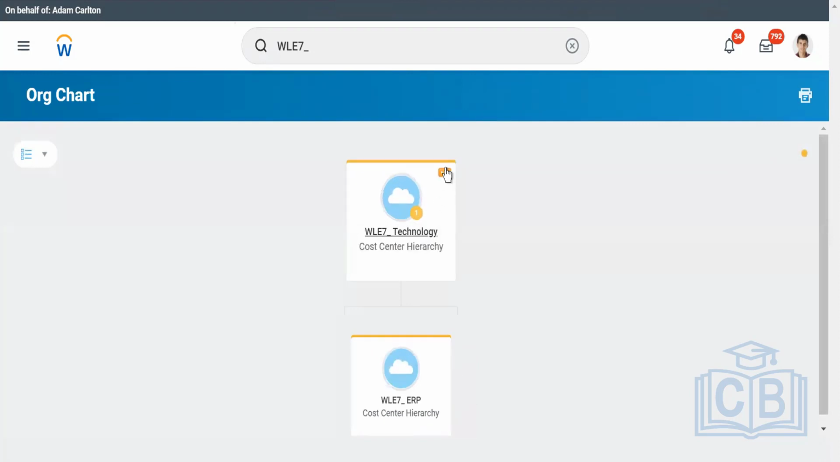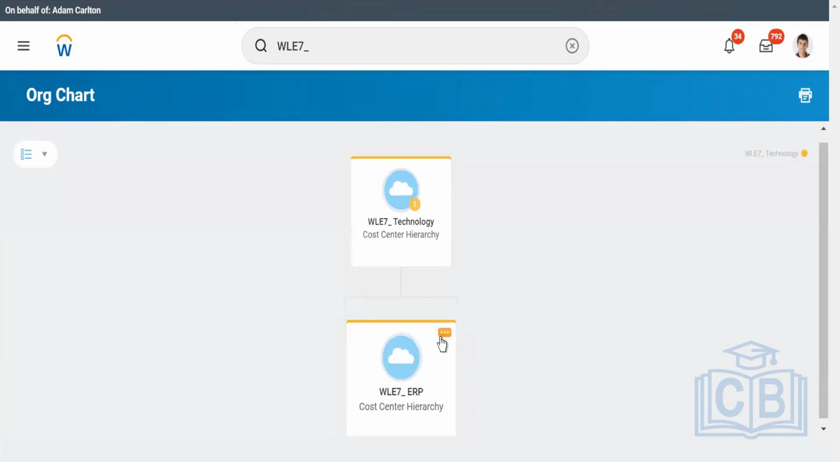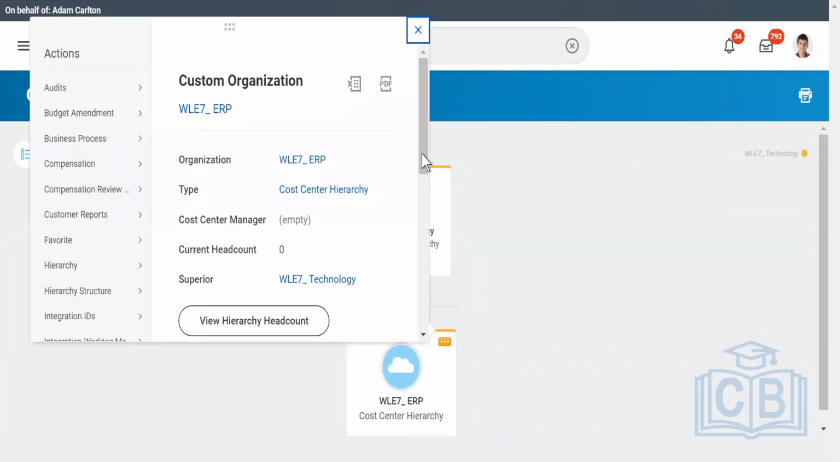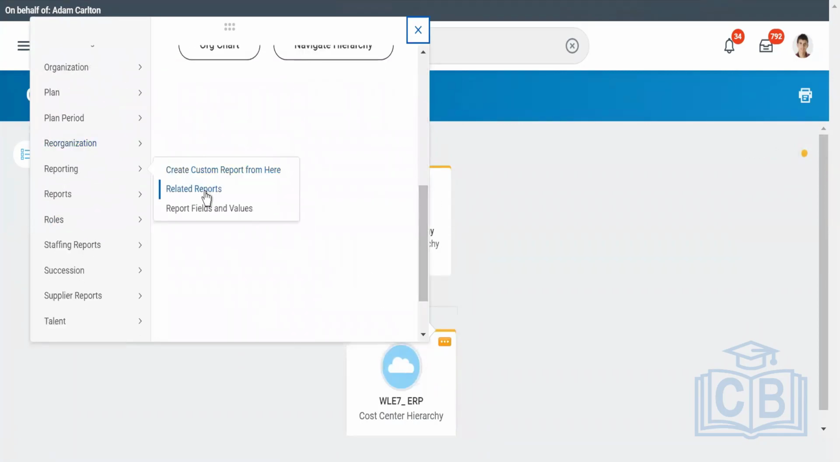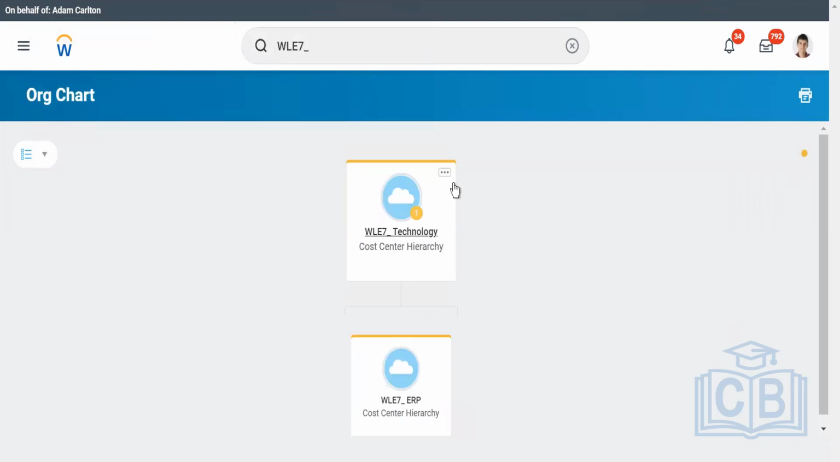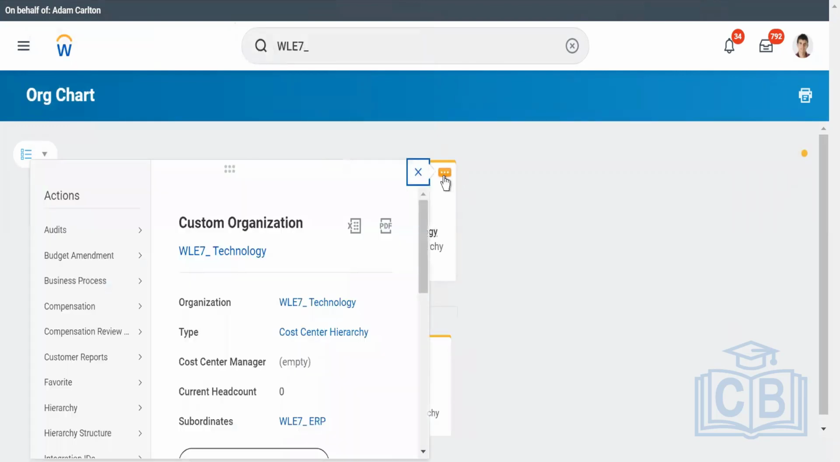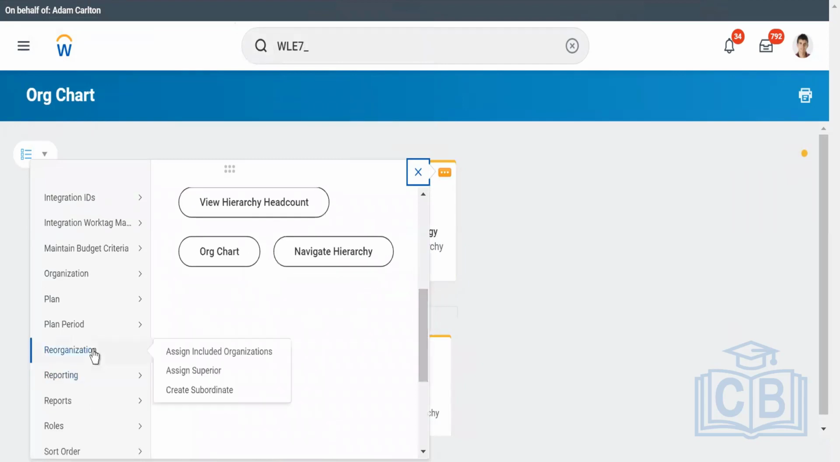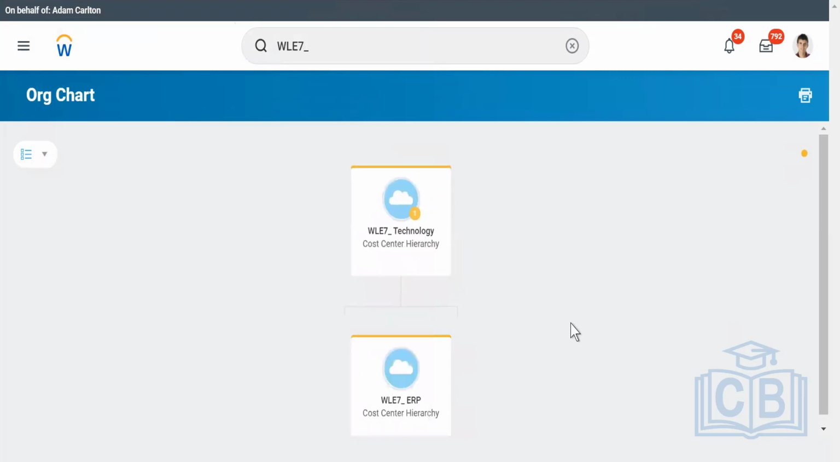In case I want to go ahead and build another level of hierarchy, let's say under ERP, I want to build another sub-department, which is Workday or Oracle or Fusion, whatever. I can just click on these three dots, which is actions, go to reorganization. Again, I can create subordinate and there is no limit to that. If I want to build something below technology, again, I'll click on these actions, reorganization, and create subordinate. This is how exactly it works. So I'll not create more. I just wanted to explain how exactly the hierarchies are created.